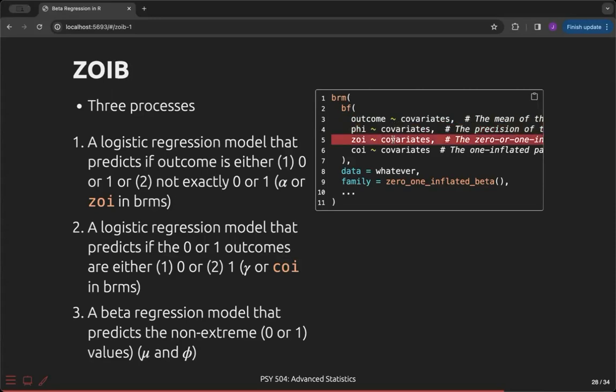The third line is going to model the ZOI parameter, or the 0 or 1 inflated part of the model, where we're comparing 0s or 1s to not exactly 0s or 1s. The last parameter we're going to model is the COI parameter, which is the 1-inflated part. The data is whatever you called your data set. And in the brms package, there are lots of different families we can use. Here we're going to use the 0-1 inflated beta.